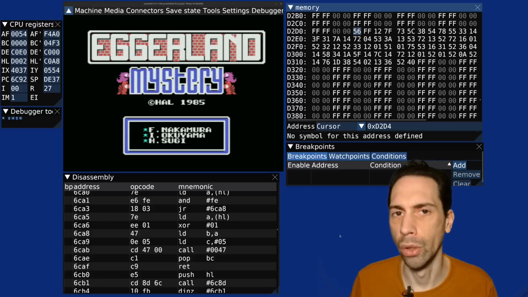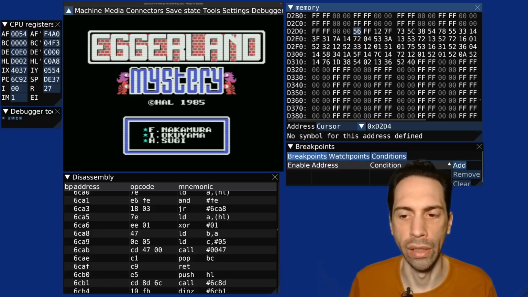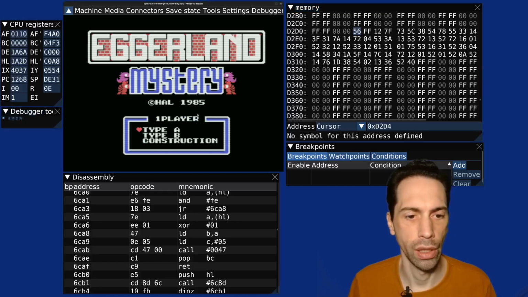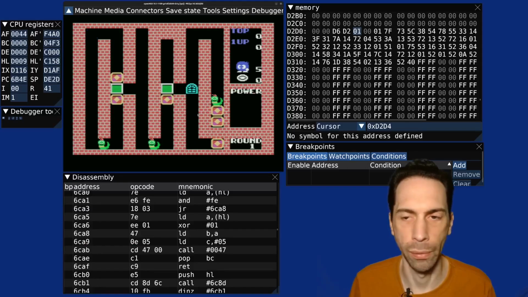This is how the memory looks when we boot up the machine and load the ROM. Of course, now in address D2D4, which contains the current round number, we have the value 0x56, or 86 decimal. This is the round number for the demo that will play if we wait a bit in the main menu. Let's now go to round 1 and see how this memory changes. So I will continue execution and I will enter a dummy password, so we will start round 1.